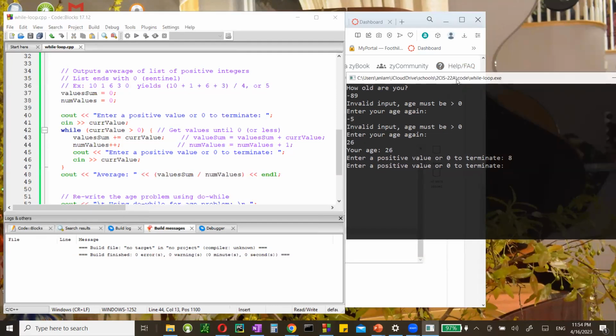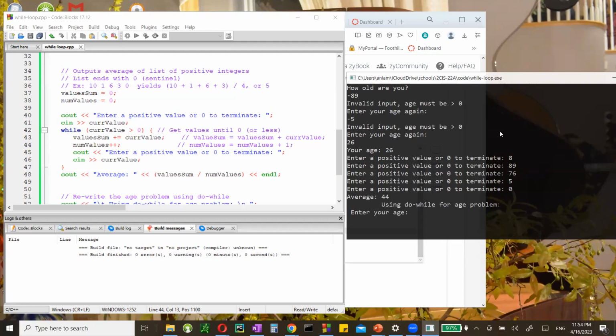Now go back here. The program says enter another positive value, so I just keep entering positive values. If I want to terminate, I enter 0 or something less than 0 to make that condition false, and then I hit enter. So when I enter 0, this condition is false. So I exit and I calculate the average by taking the sum of all the values divided by the number of values, the count of the number of values. That's another example of a while loop.